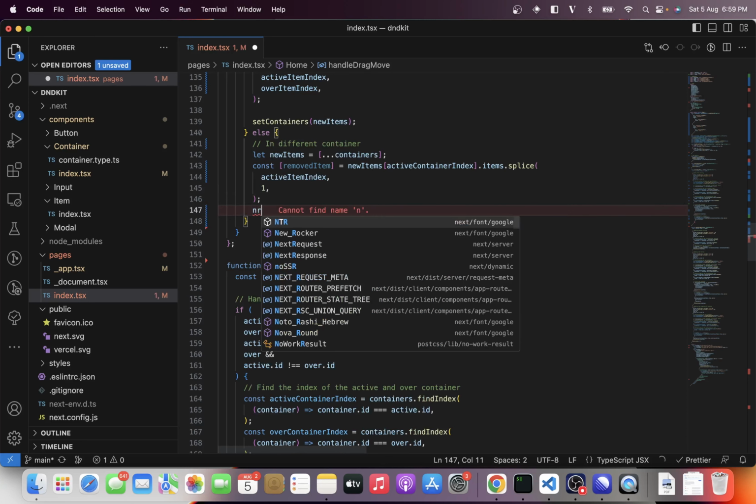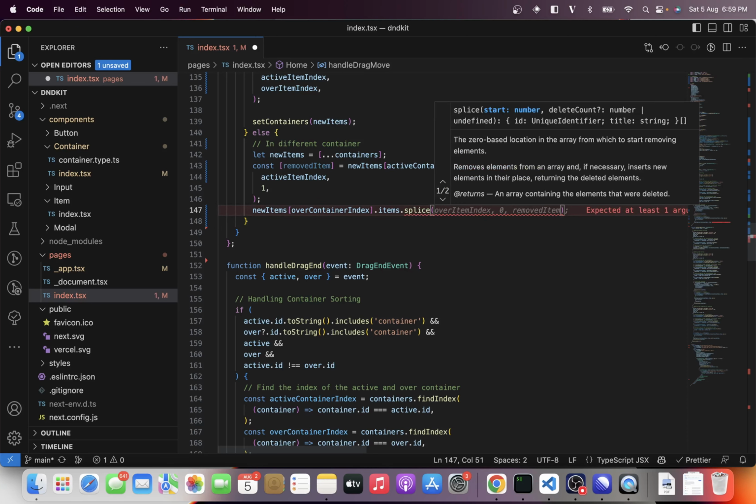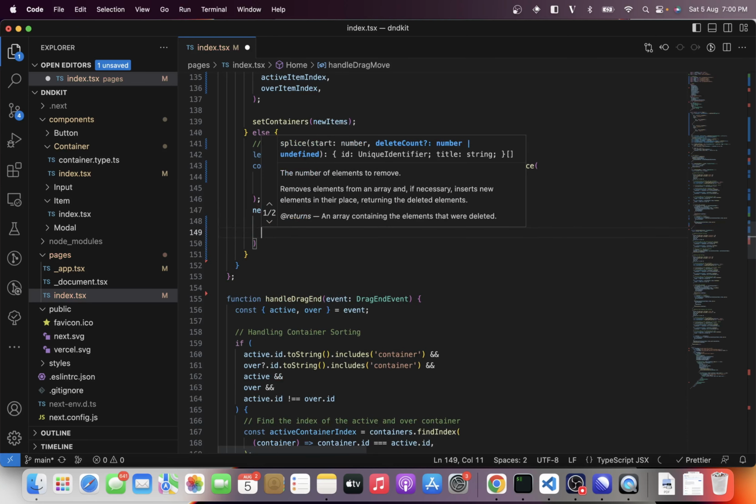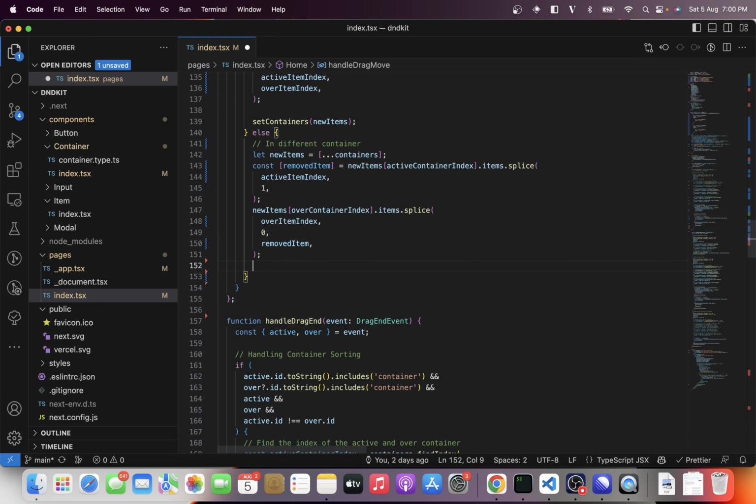Then what we're going to do is new items over container index dot items dot splice over item index 0 moved item, and we're going to set the container. So we're going to just move the items from one container to another container using splice, and I think that's good.